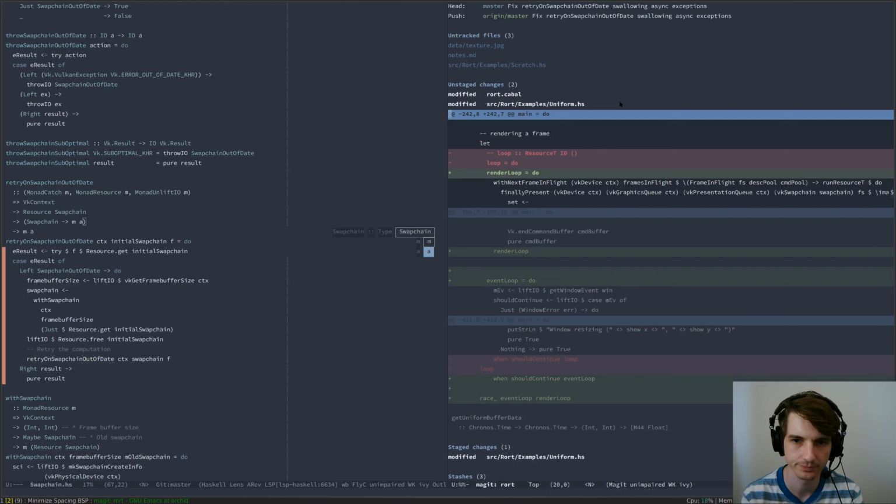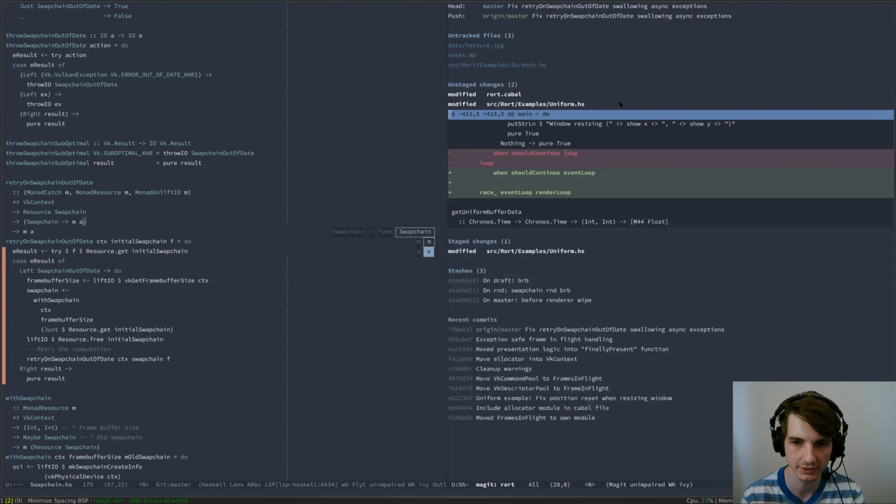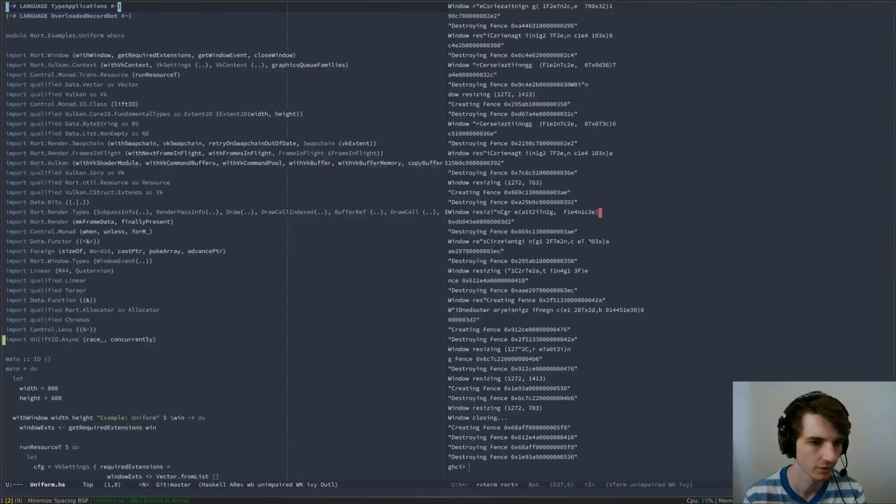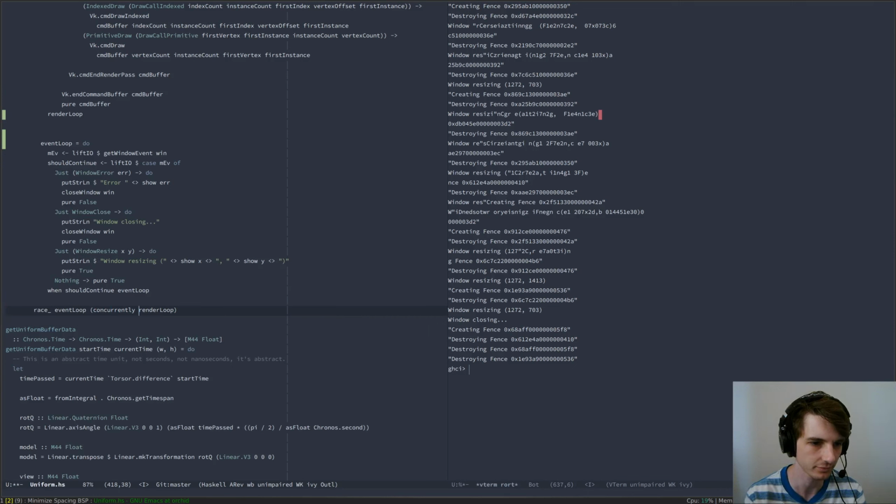Okay, let's also commit making this example asynchronous. So it's kind of cool. Now that we've made this exception safe and thread safe, we can run as many render threads as we like, and we won't have any issues, which is a real power move, I think.